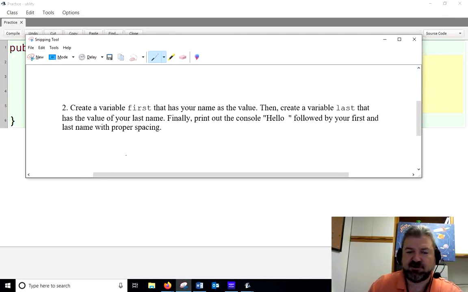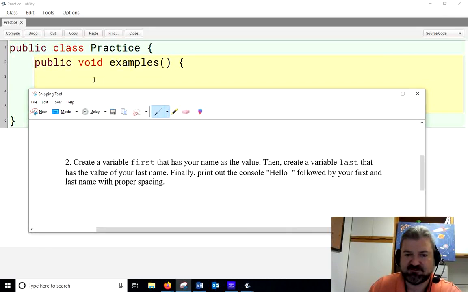There we go. All right, so right there in that same place, I want you to create a variable first that has your first name as a value. Then create a variable last that has the value of your last name. Finally, I want you to print to the console hello and then your name. So for example, mine would say hello, Jed Wilshire, with proper spacing. So would you please do that?